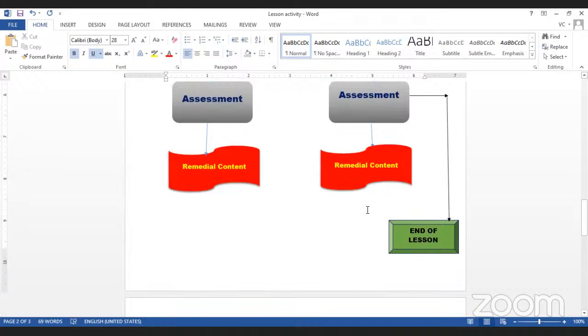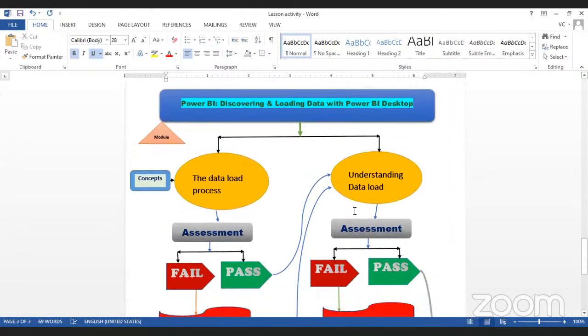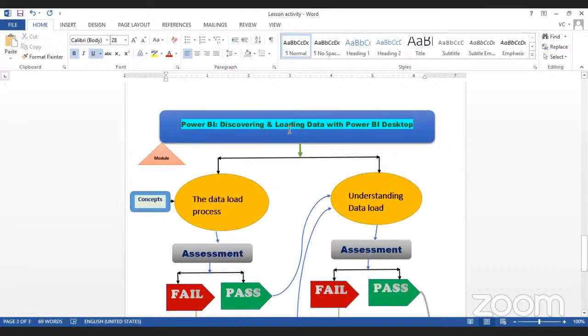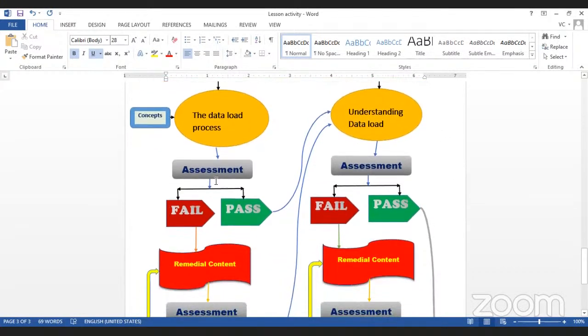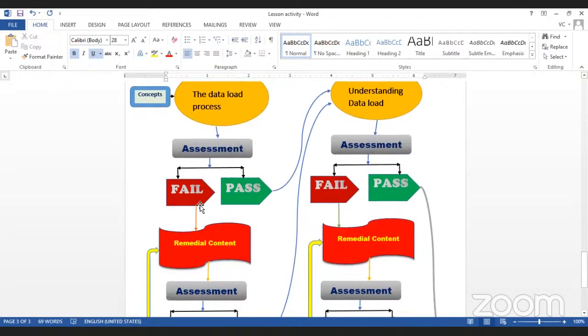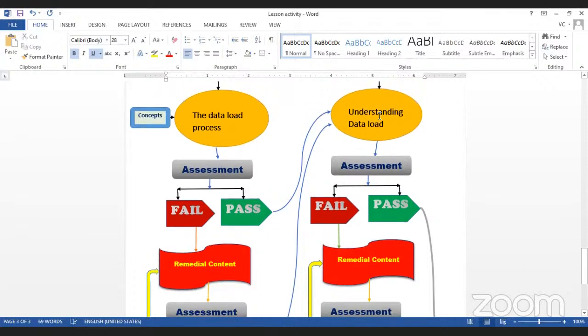Moreover, breaking this into a simpler method, I have designed another one. This is our module, Power BI discovering and loading data in Power BI Desktop. These are the concepts: the data load process and understanding load. Here comes the adaptive learning methodology. Once the assessment is done, if the student fails, he goes to the remedial content, and if he passes, he goes to the next concept.